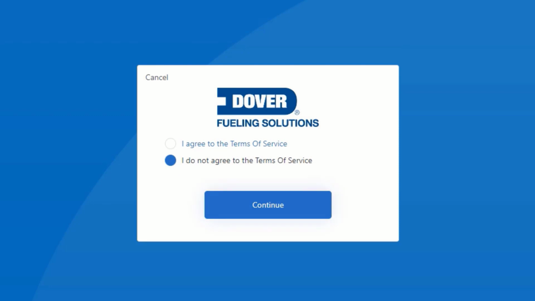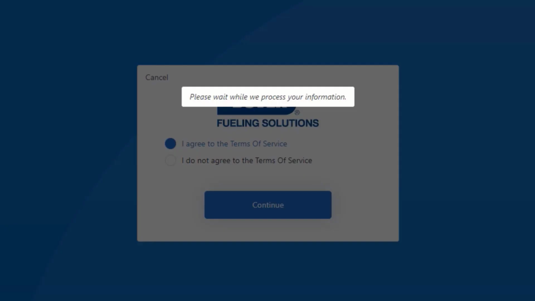Click the radio button to agree to the terms of service. You may also click on the hyperlink, I agree to the terms of service, to review what the terms of service entail. When you're ready, click the Continue button.